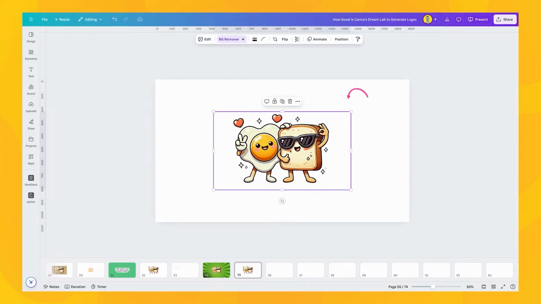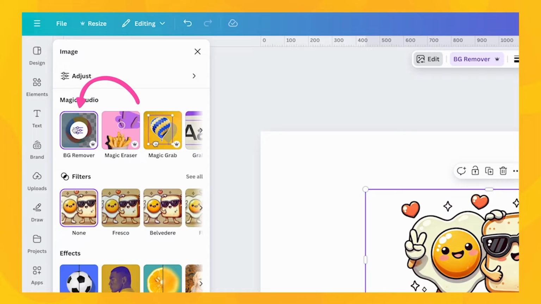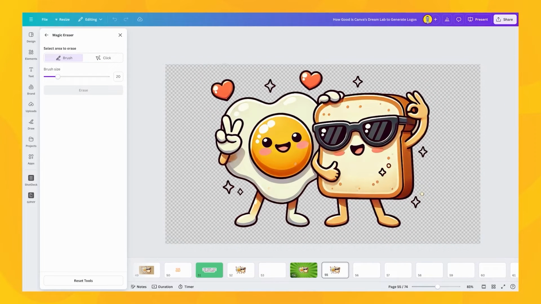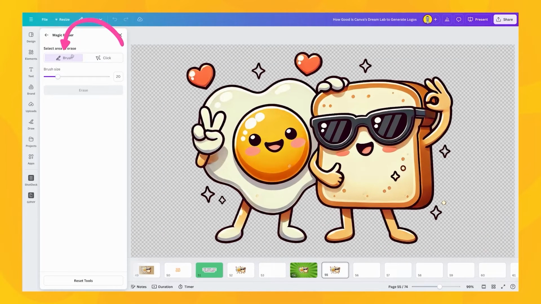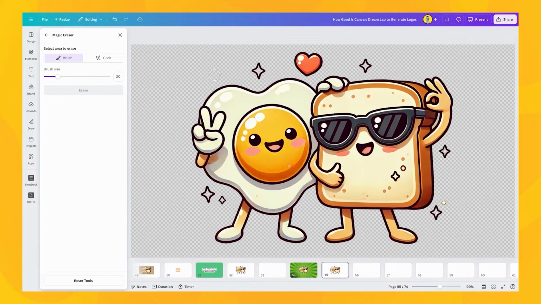And now I'm going to select that image again and use the edit button. And instead of using the background remover, I'm going to use Magic Eraser right now, this one right here. So Magic Eraser simply allows me to erase part of my image. You can work with brush, meaning you'll have a brush and you can simply brush over elements that you want to delete, like this one. Once you finish, you can erase, and Canva is going to get to work and then erase that element right here. So that's how it works.